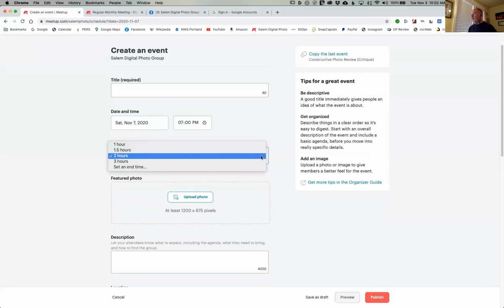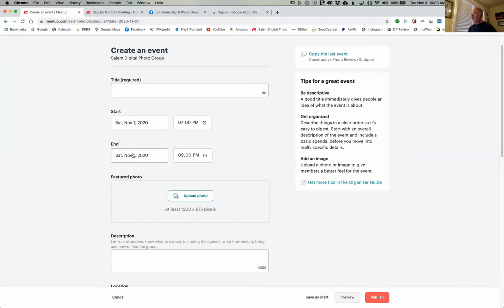You can select a certain time period that the meeting is going to run, so like 2 hours or 2.5 hours or something like that. Or if you want a little bit more control, you can specify a different end time. Okay.